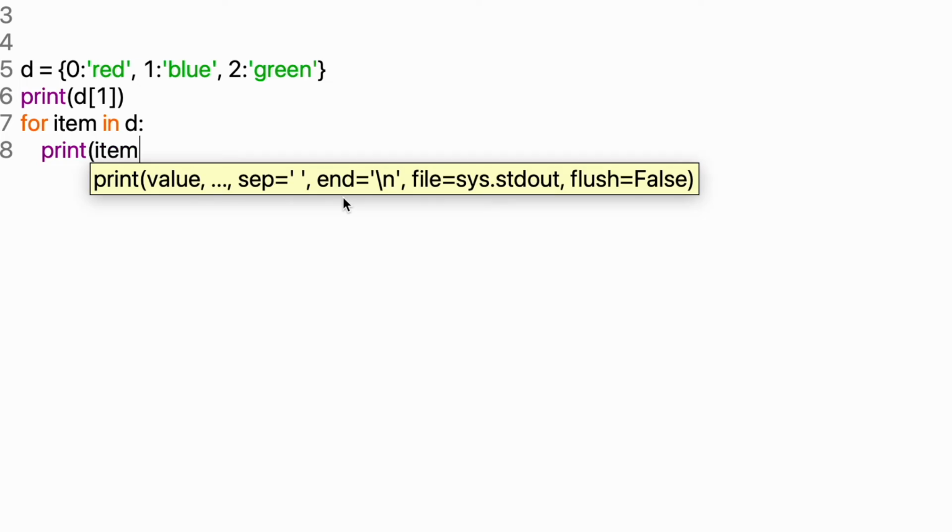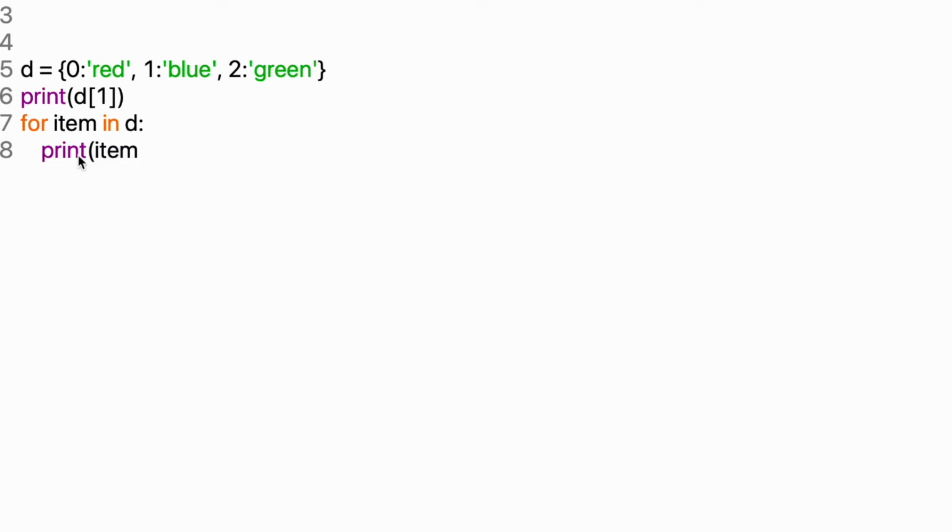Okay, so item. Now one thing to notice here is that item is referring to each key in the dictionary. For the first iteration item is 0, then for the second iteration item is 1, then for the third iteration item is 2. So item is referring to the key in the dictionary. So I want to print first the key, that is item, then I want the value which belongs to that particular key. So how can we do that?